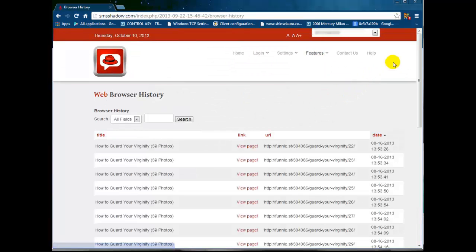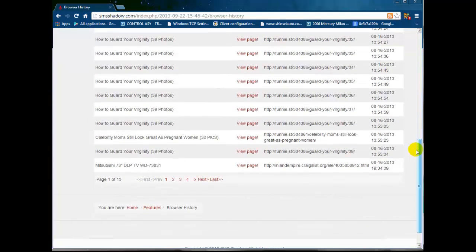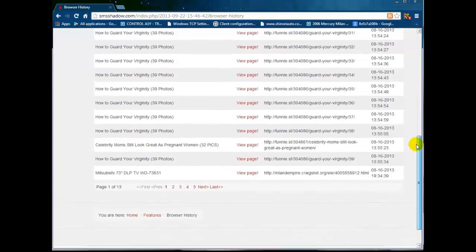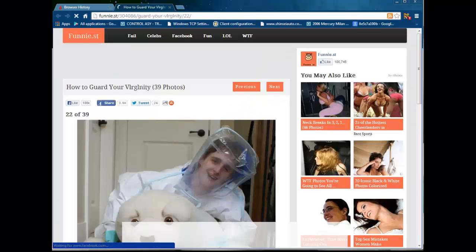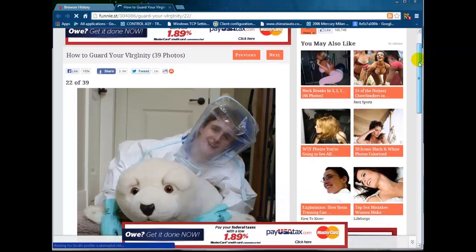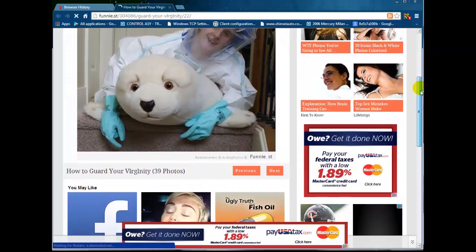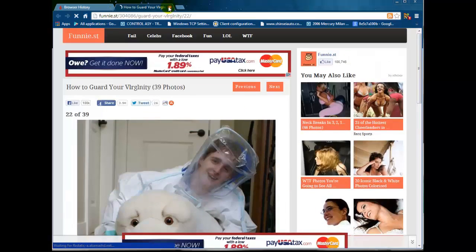Next, we have the browser history. We can look and see what pages they've visited in an internet browser on the phone. And in this case here, the title of the web page visited was How to Guard Your Virginity. It had 39 photos. If you want to view the page, you can click here. If you want to see the URL, it's here. If you want to see the date and time they visited it, it's over here on the right. So if we want to view this page, we just click on that there. And this is what they saw. Just a bunch of hilarious photos, I suppose. Close that out.